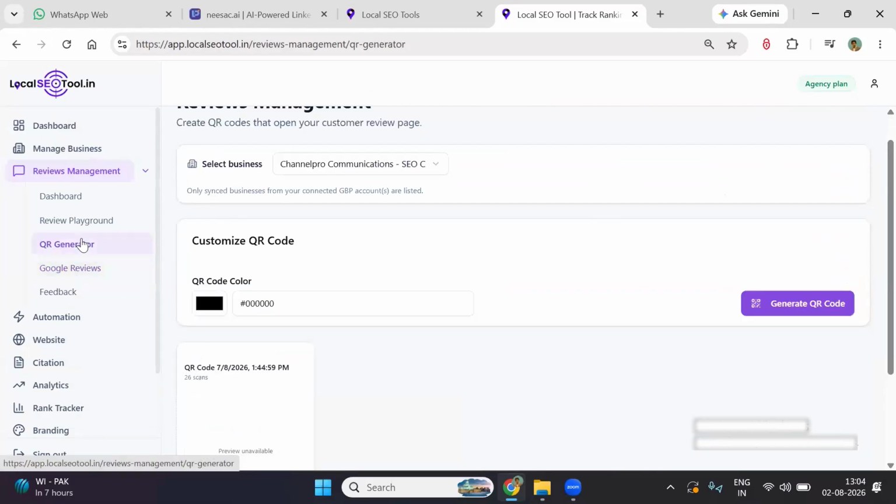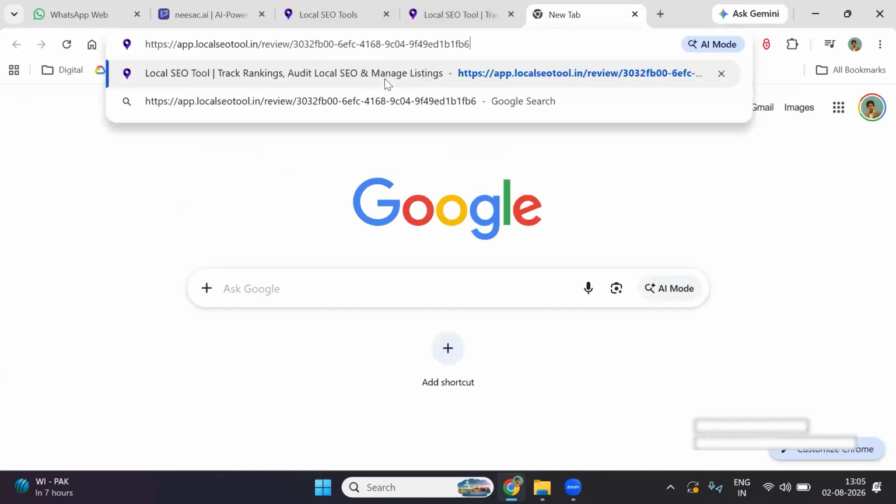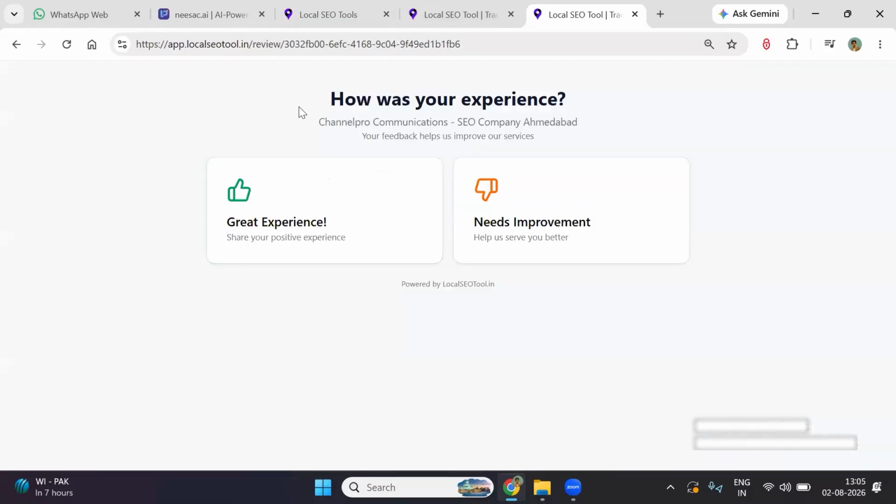This is the QR code generator. In this, if you have generated this QR code, if anybody scans this QR code or copy-pastes the link, or you send it on WhatsApp and he clicks on this, a page will open. It will be like, how was your experience, thumbs up or thumbs down.